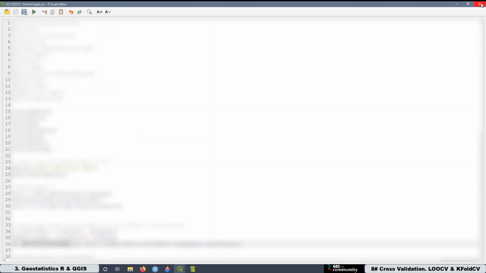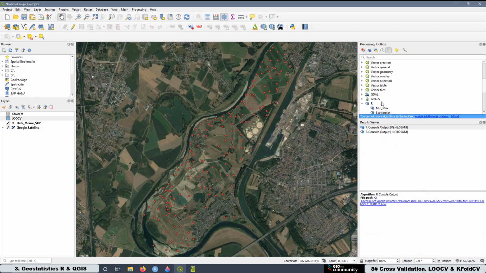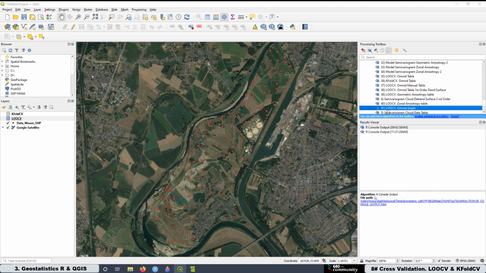For this one, we are going to fit the model automatically, so we have to provide the values approximately, okay? Then close this one here. Go here, structural analysis, and 41. This one over here, double click to open.